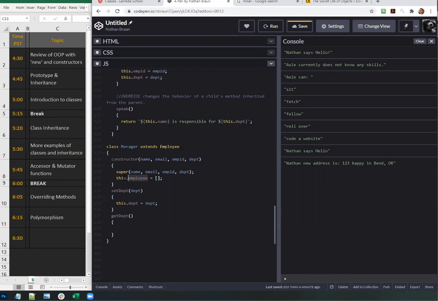Got it. All right. So all it's doing is setting up an empty array for the employees that this manager is responsible for. So that's just setting up an empty placeholder to put in, to link in objects inside of it.